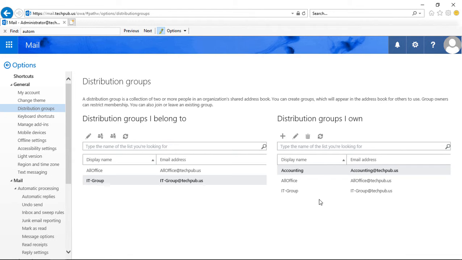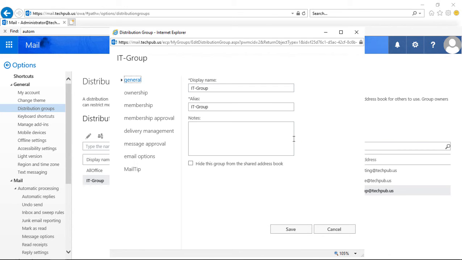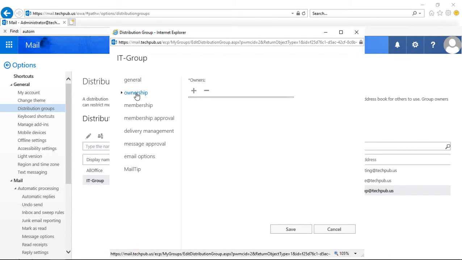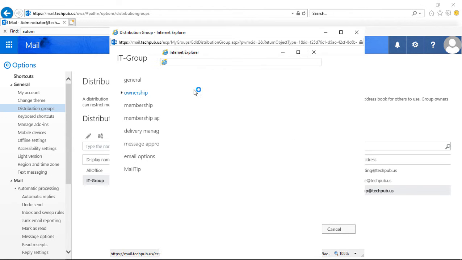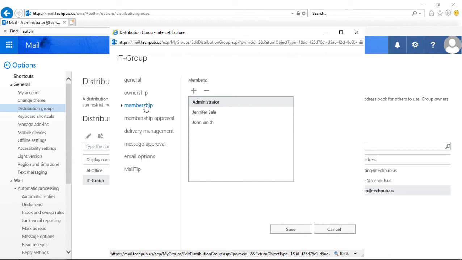And if you look on the right-hand side, we see distribution groups I own. So these are ones that I actually started. So if I click on, once again, the IT group and click the details pane, then we can see information such as who is the owner. If I want, I can add additional owners into this group. I can also go to membership. I can make changes to who's in the group.